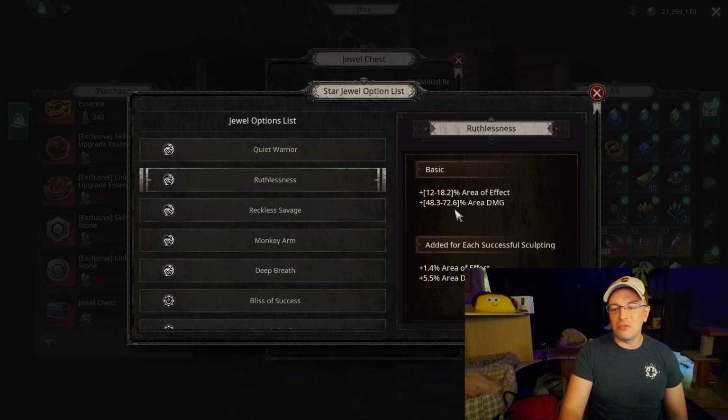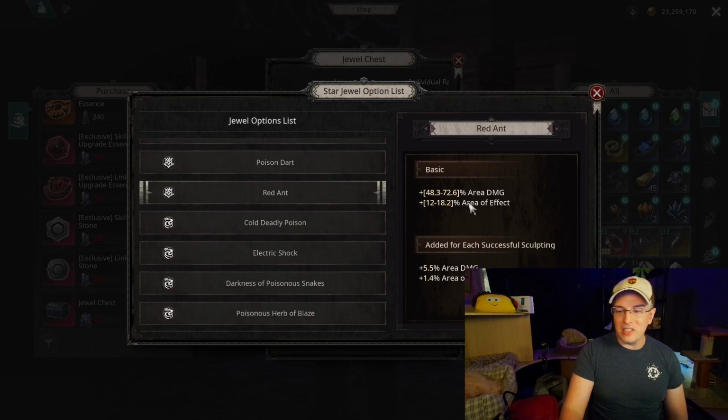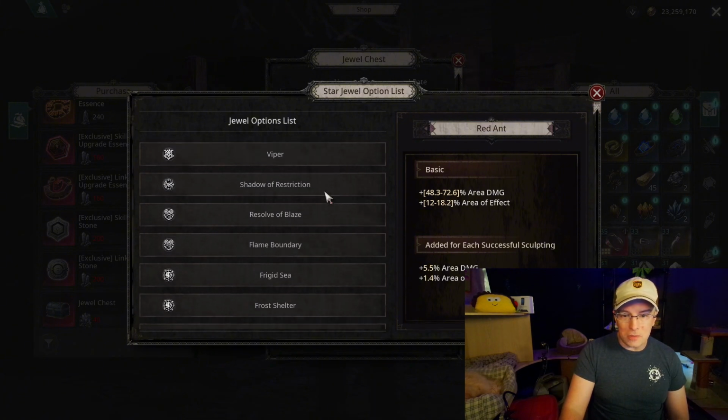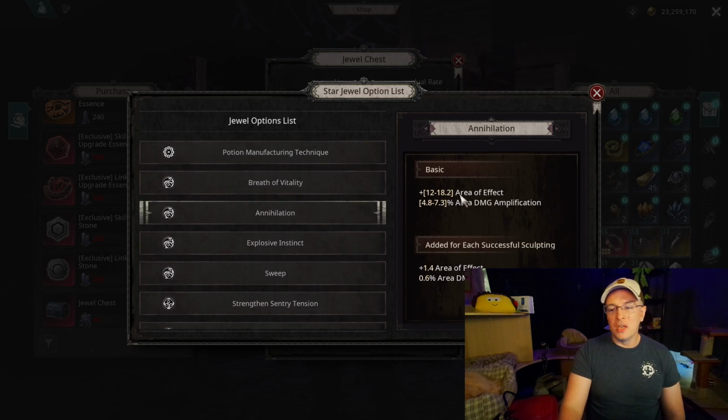Ruthlessness is the first one, gives you area of effect and area damage. Red Ant is the next one, area of effect and area damage, same thing. And then way down at the bottom is Annihilation, which in my opinion is the best of the bunch, which gives area of effect and area damage amp.